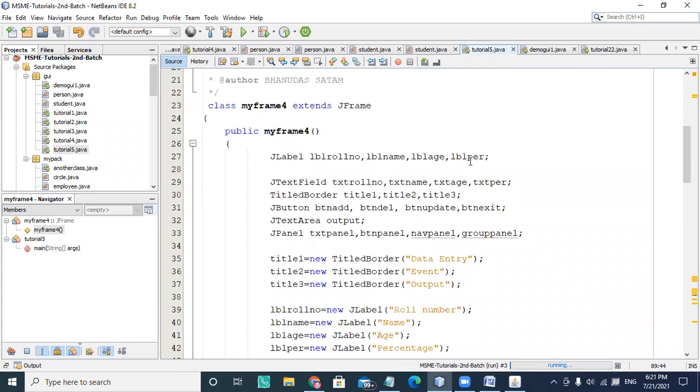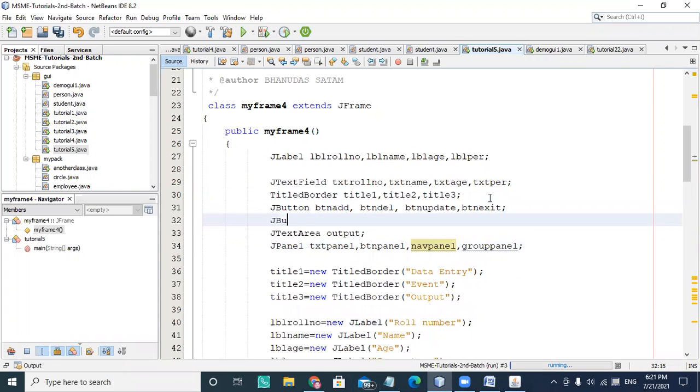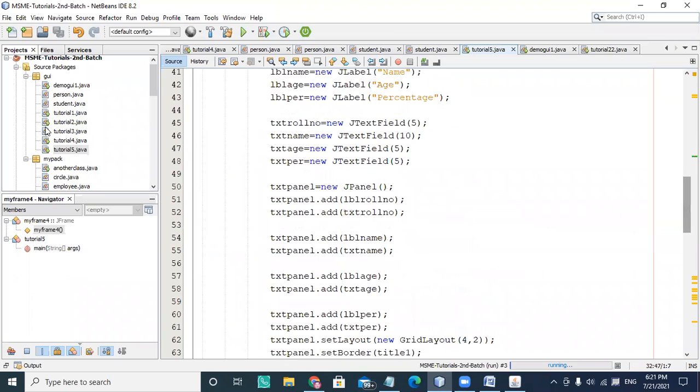So there is a navigation panel. If you see, there is a panel, and in that navigation panel I'm going to add JButtons here. Those buttons are btnFirst, then btnNext, then btnPrevious, and then btnLast. If you want to move to the last record from the database, the first record, the next record, or the previous record, you can keep on moving through those records.